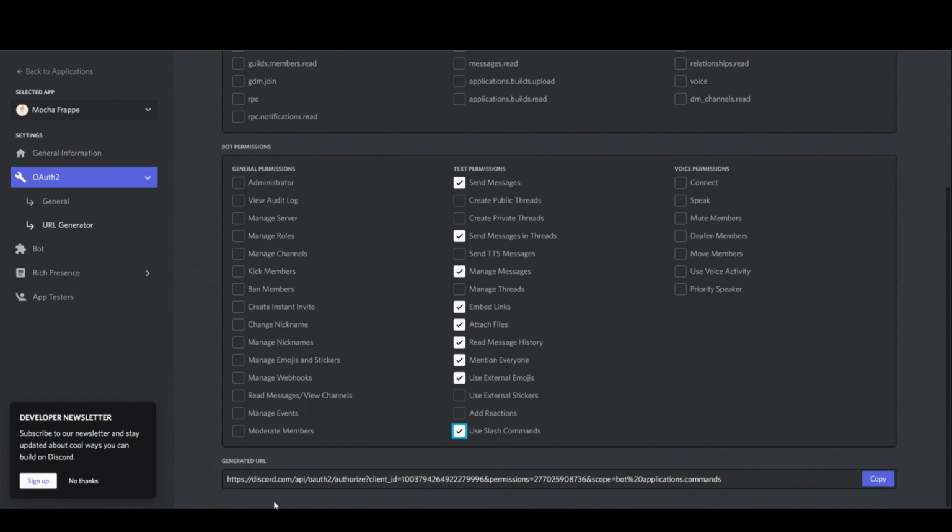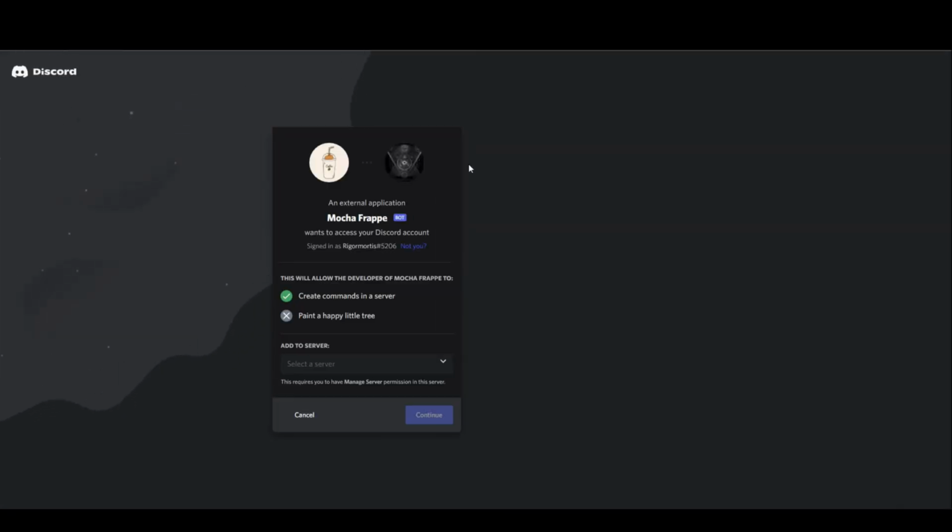Once you do, you'll see on the bottom that there is a generated URL. What you want to do is go ahead and copy this and put it into your browser, and you'll have an invite link for your bot into your server. As you can see, it opens up a page and it will give you an option to add it to a server. That's all there is to creating a bot on your server.